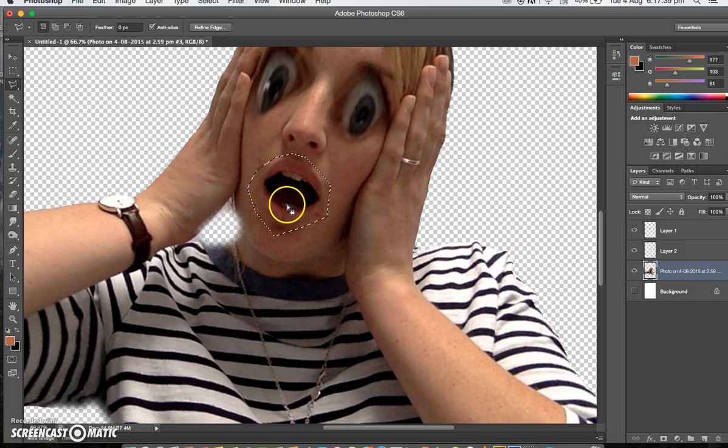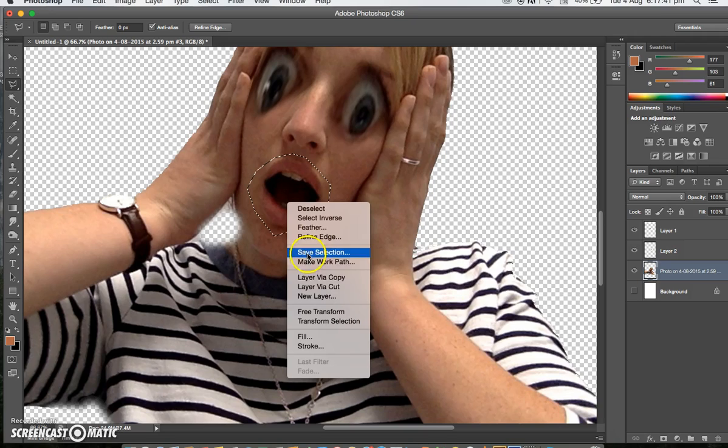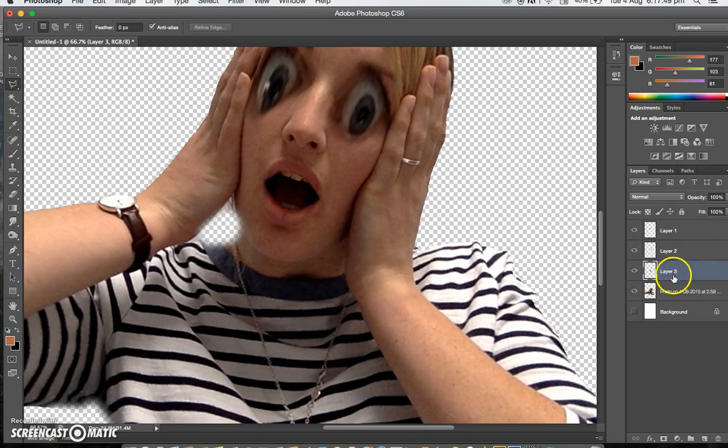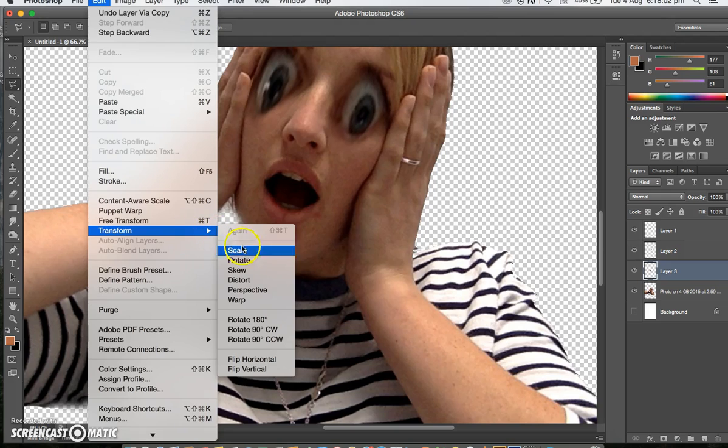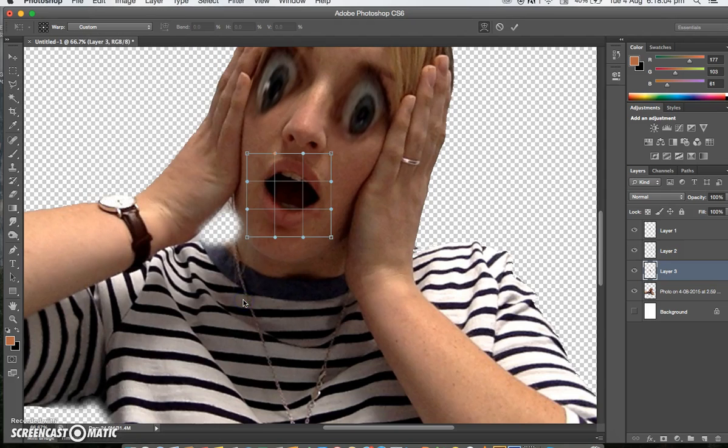And now what do we do? We right click and we want to go to layer via copy to make a copy of this layer so we can start to merge this one. So layer via copy, there it is, it's all highlighted just like before. Now we want to transform this mouth, so if we go back up to edit like we did, we go down to transform like we've been doing, and then we go to warp. Great, that mesh has come up again, and we can warp our mouth.